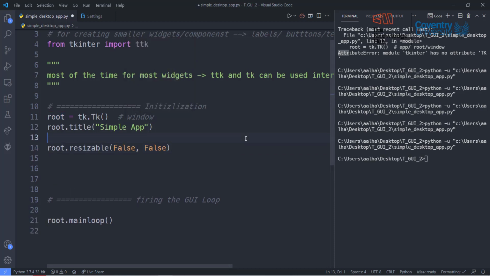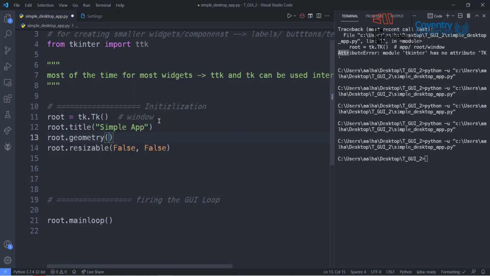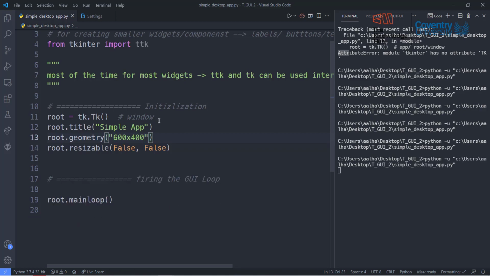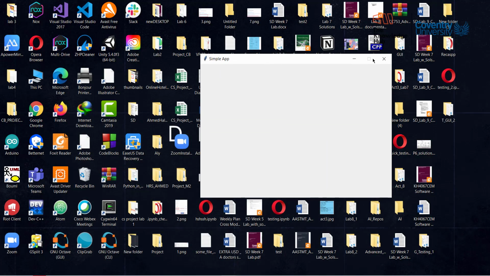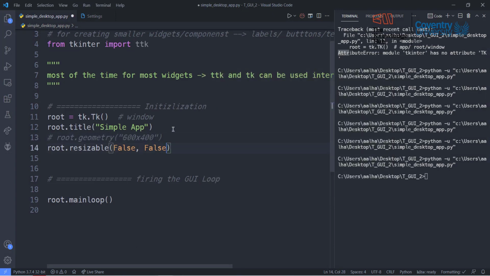You can actually set the basic or default width and height of the window. This is using the geometry. Let's say I want my window to be, for example, 600 pixels by 400 pixels. The 600 is the width, and this is the height. You can run this, and this is the result here. I don't care about this at the moment, but I just wanted to show it to you.